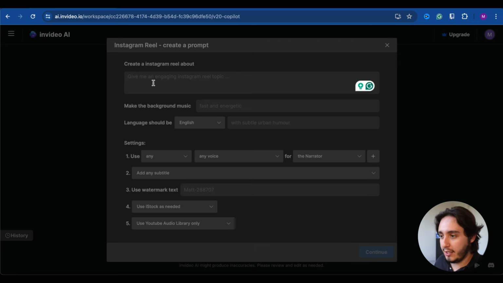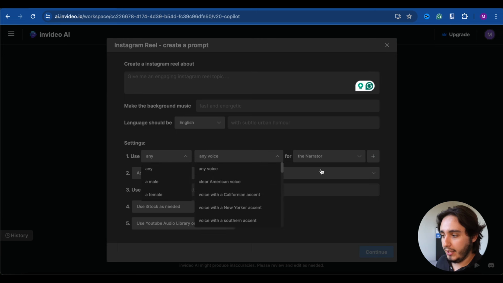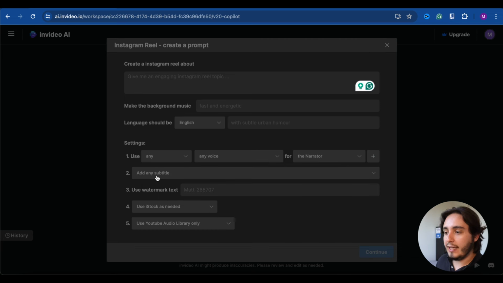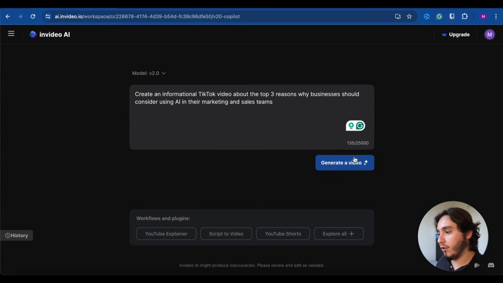But here you can say anything that you want to create your Instagram Reel about, the type of background music, the language. It does pick up the language based on the language that you're using in your prompt anyways. And then here you have a few other settings as well, like for the type of voice, and the type of accent as well. And you can also play around with adding subtitles or not adding subtitles, as well as the stock footage portion down there. So I'm just going to give a very simple prompt and see what it comes up with before we actually try using those workflows and plugins.